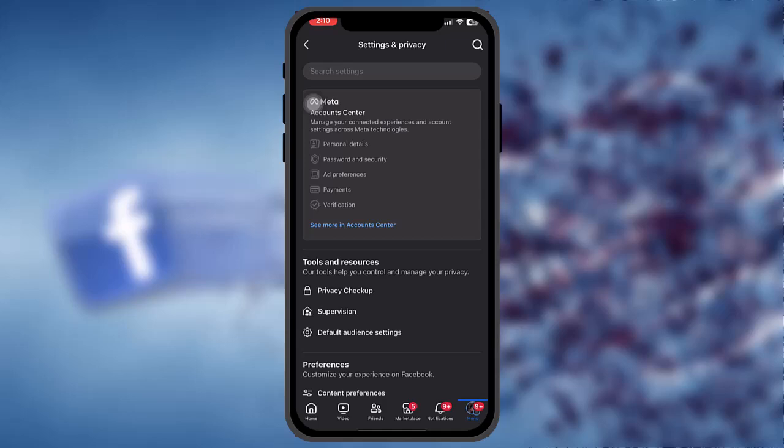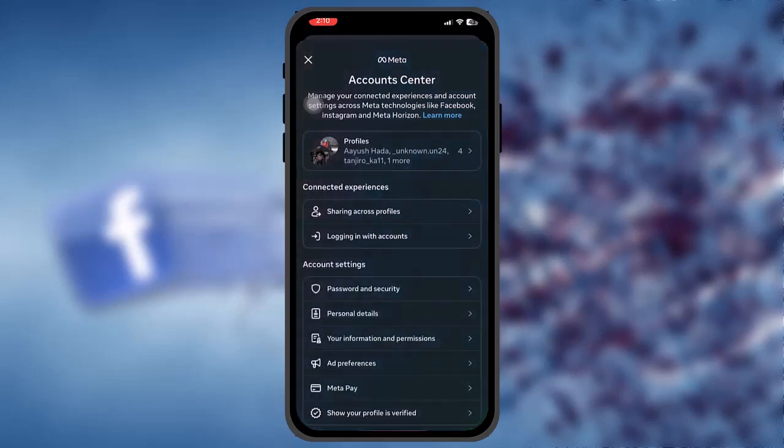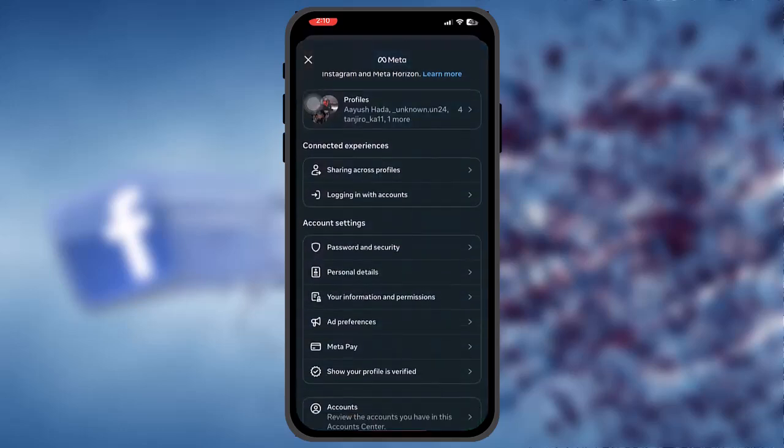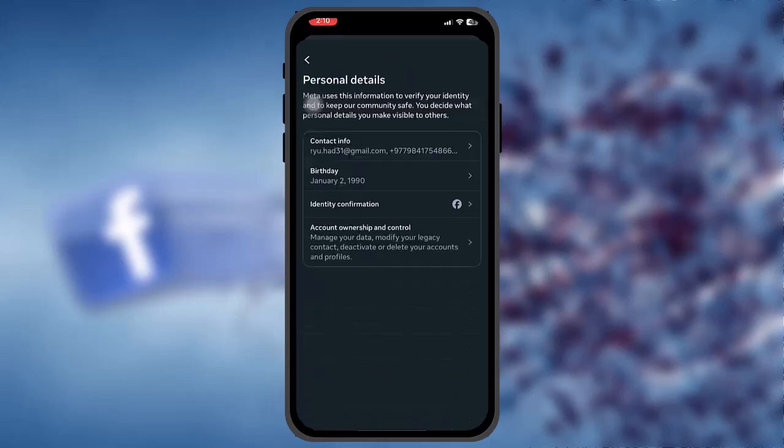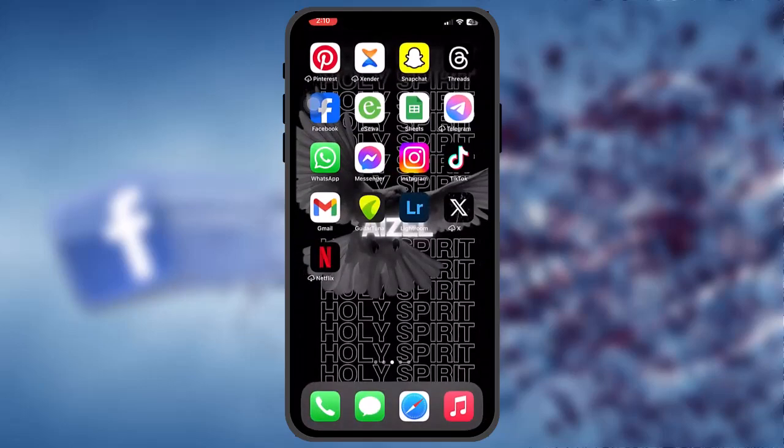that says personal details. Simply tap on that, and once you tap on that, again under account settings you'll be seeing the option personal details. Tap on that once again, and here what you need to do is tap on your birthday. Simply tap on edit and check to see if your age is over 18 years or not, which is the required age to be eligible to be able to use the Marketplace. So once you do that, that basically will fix your issue, and that's basically how you can do it.